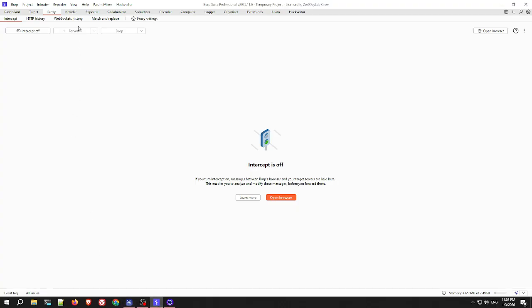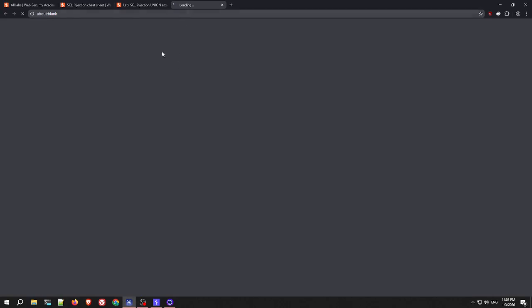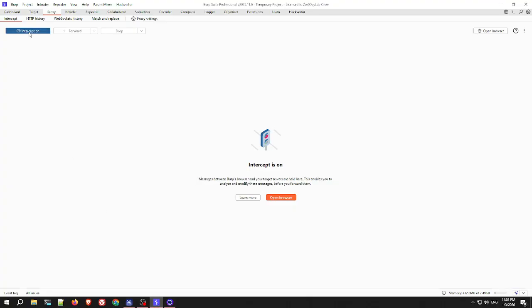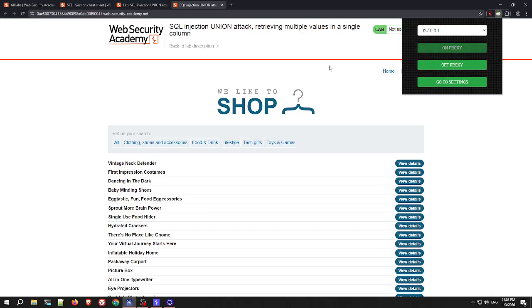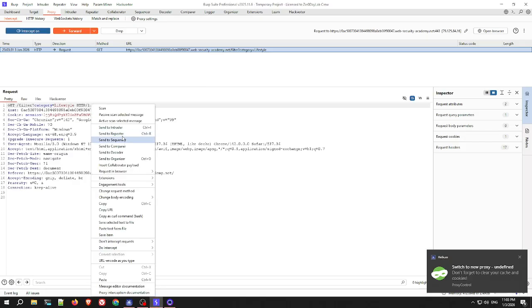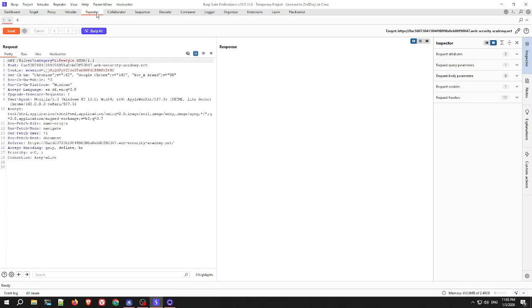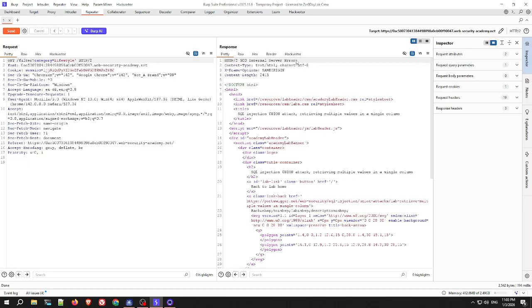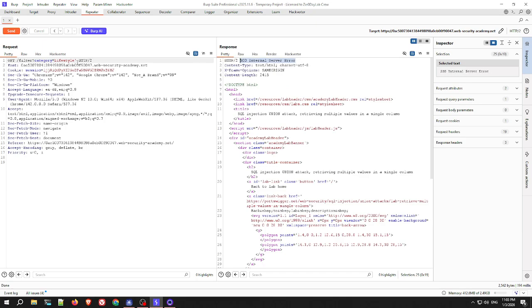Okay, let's open and try to access the lab. Okay, we got that. And let's request it in Burp Suite. Let's try the lifestyle parameter. Let's capture and send this to Repeater, and let's try to send it. And let's put a single quote here. Okay, so we got this error.